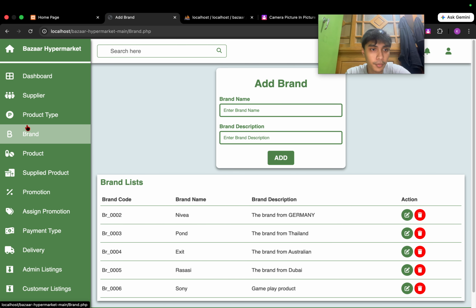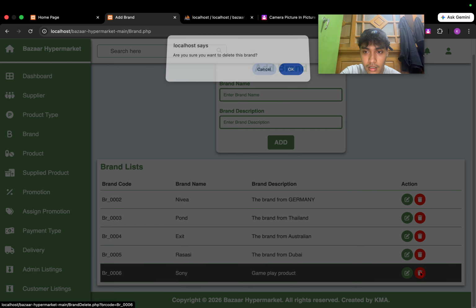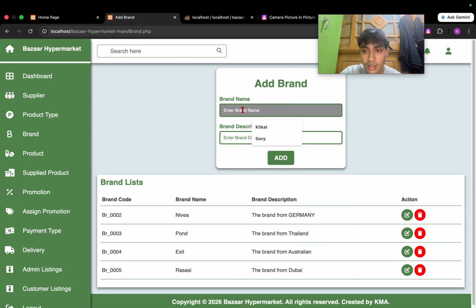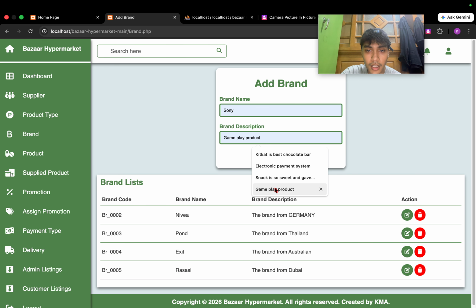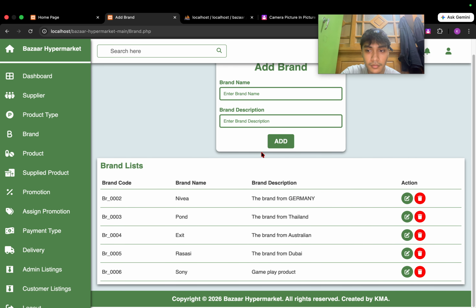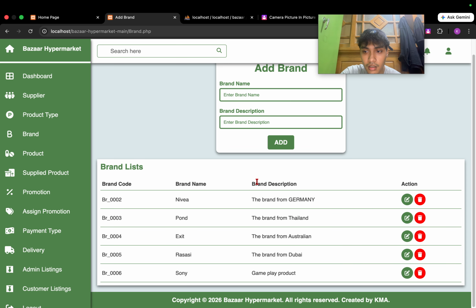Next, I will show the brand management section. In this section the admin can add a new brand, update an existing brand, edit the brand name, and delete a brand. For example, the admin can upload the brand Sony, gameplay product, adding brand successfully. This allows the system to keep brand information up to date.